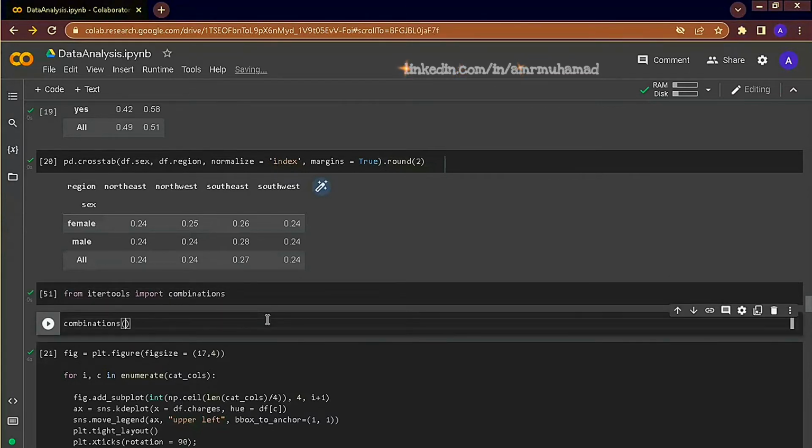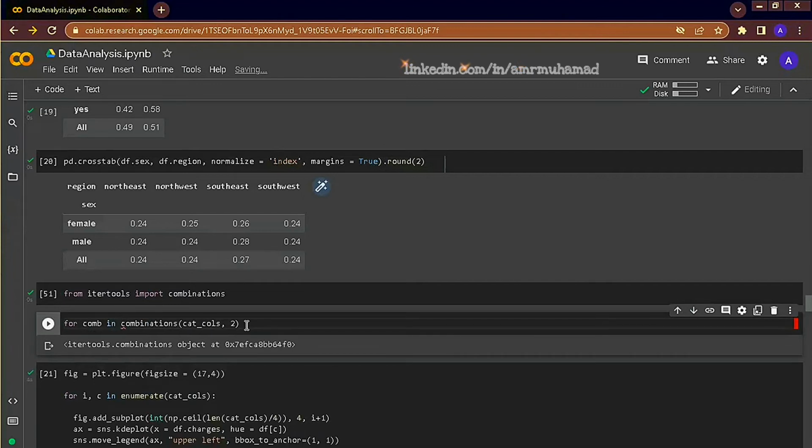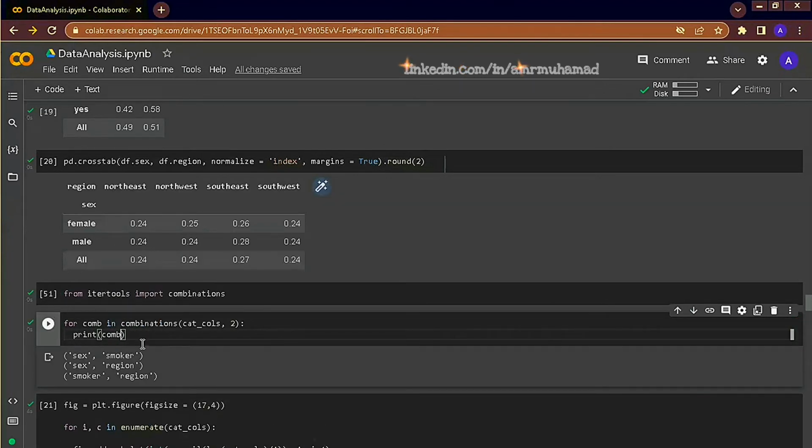Combinations, then pass the cat columns and specify that we want two pairs only of each comparison. Let's look at the result. Okay, the first comparison will be between gender and smoker, then gender and region, and lastly smoker and region. We see here that it did not make repetitions, it only made this comparison between each two categorical features once.